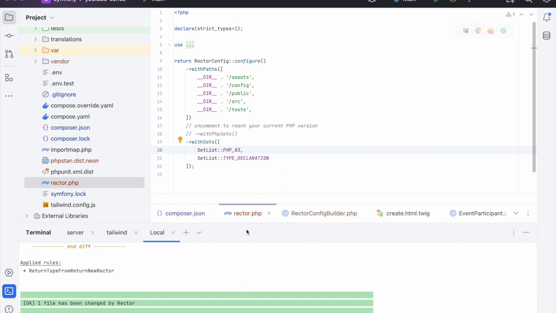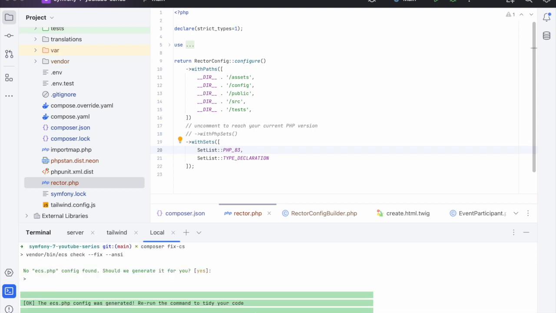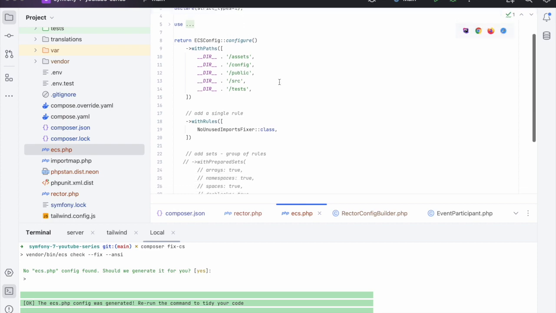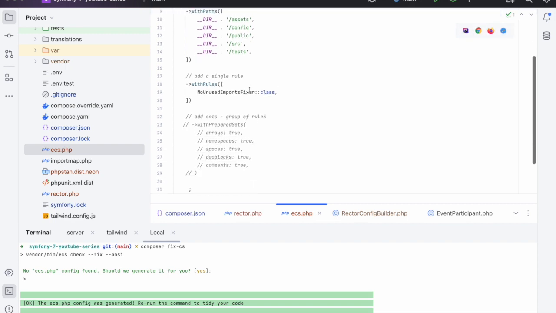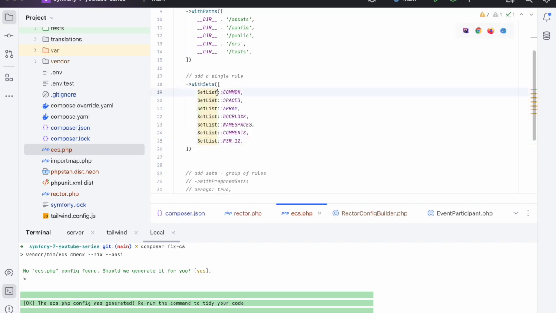Okay, so next we want to run the composer fix CS. Fix CS, which is code. I use that as coding style. And again, as you can see, it's asking us to create the file because we don't have the config. It's very useful, that. So there you go, it's created an ecs.php file. And again, it's got these configuration rules, which is quite useful. But we are going to use the sets again. So I've got some sets here, like so. And we'll do that. There we go.